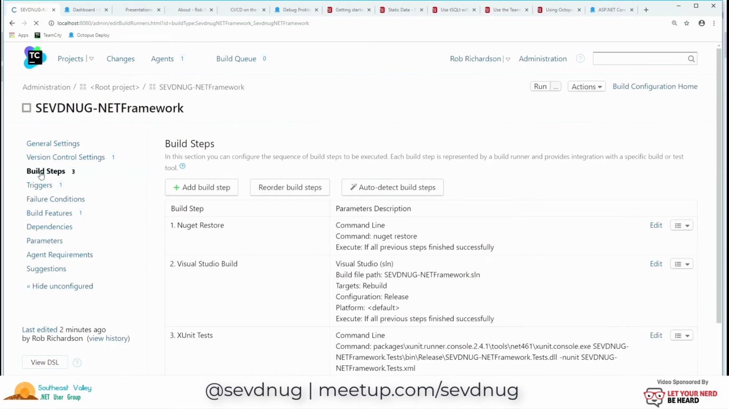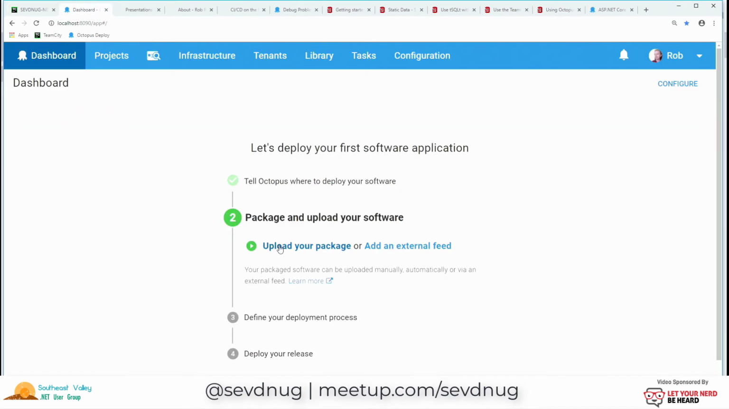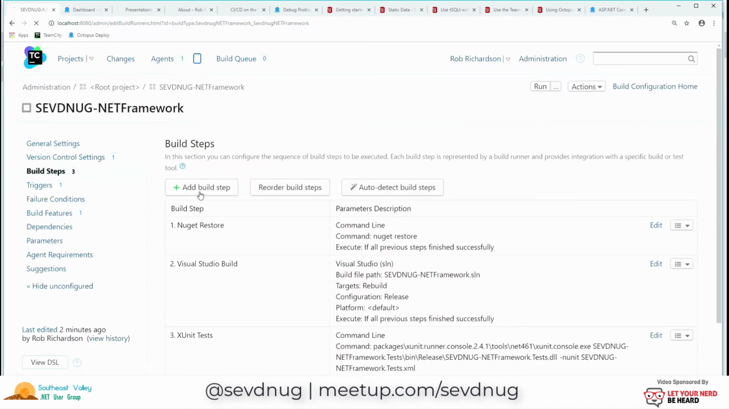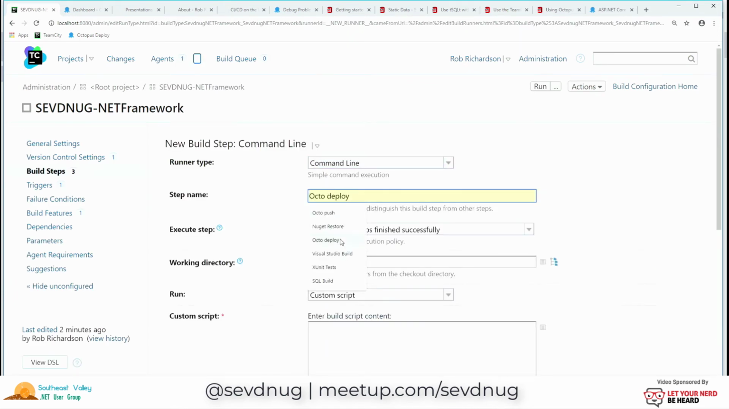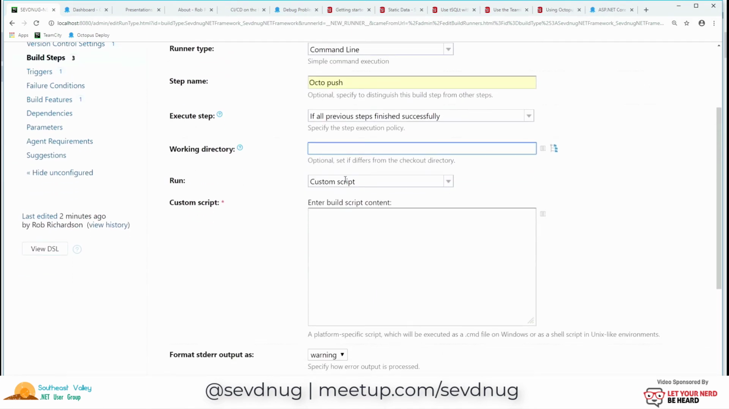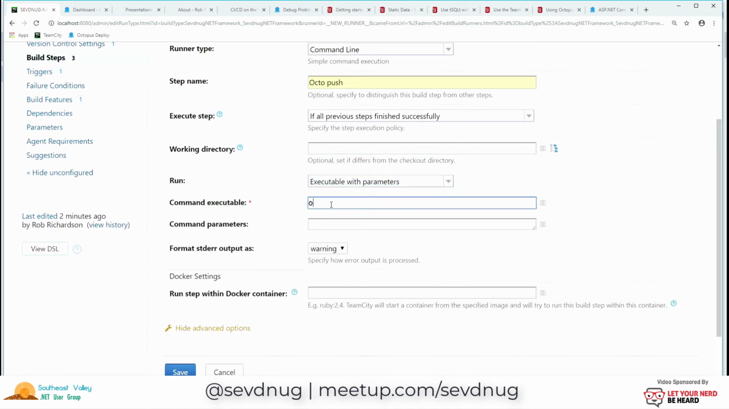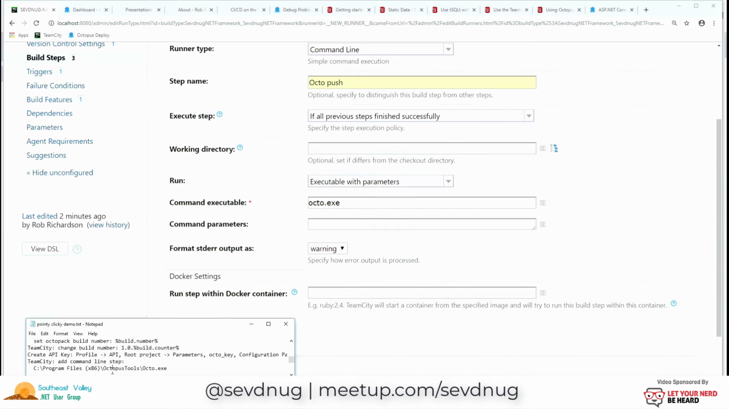Okay, so we've got that NuGet package, that Octopus package, and now we want to send that Octopus package into Octopus Deploy. We want to upload our package. So let's add a build step, and this will be a command line. We will say octo push, and we will go grab this executable with parameters, octo.exe. I happen to download octo.exe from the Octopus Deploy website and just put it in my path so that I'd have that available.